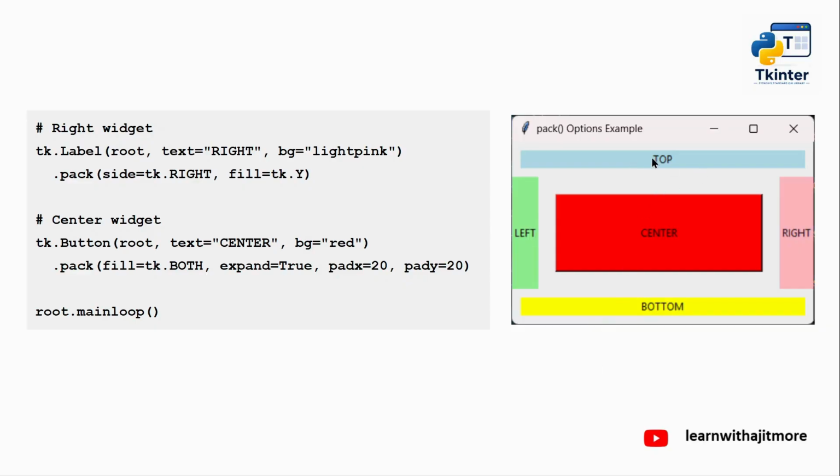So already when we gave top and fill equal to x, it has stretched in the x direction. Then I wrote this one. Order is very important: first this, then this. Then this is also going to expand in the x direction. Then I added left. Left is allowed to expand in the y direction. So it has expanded till there is space.